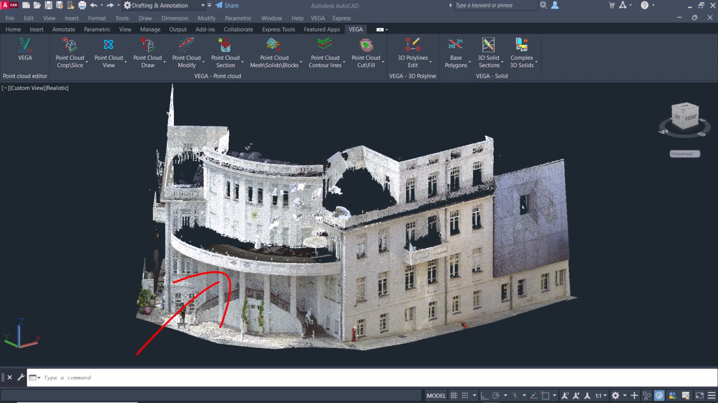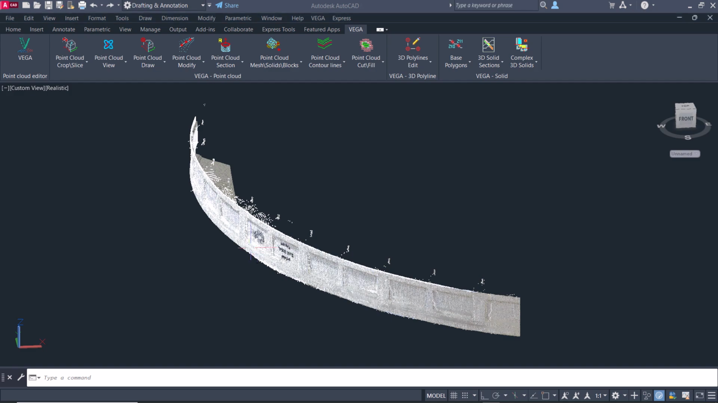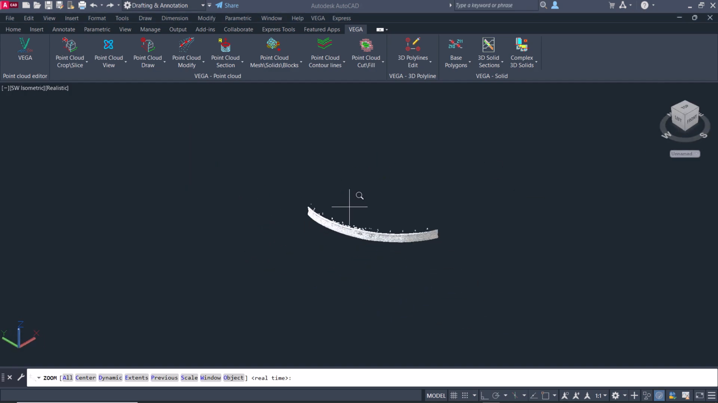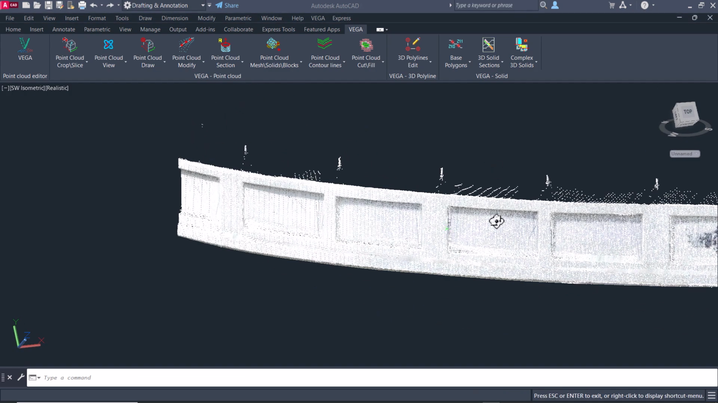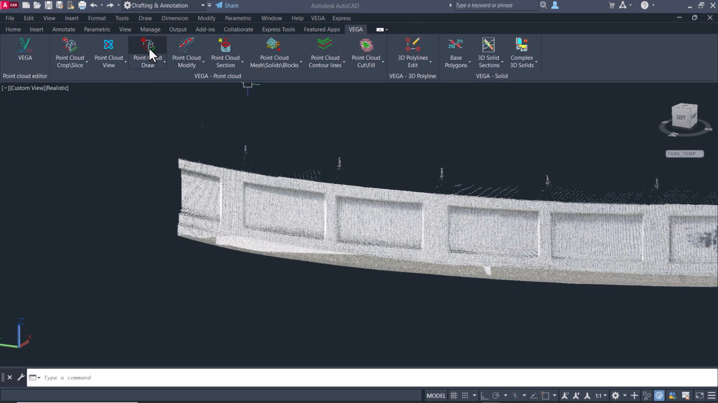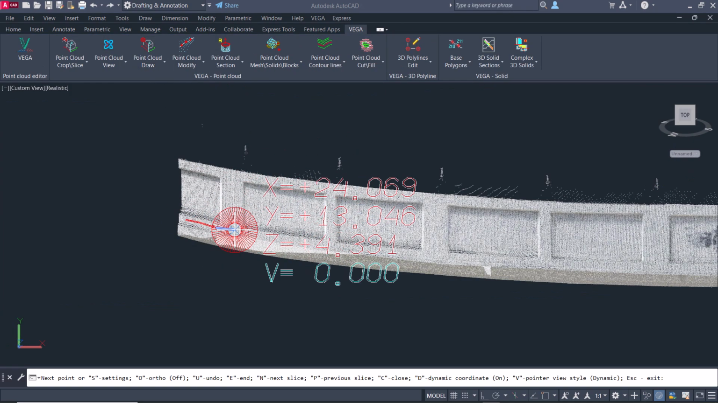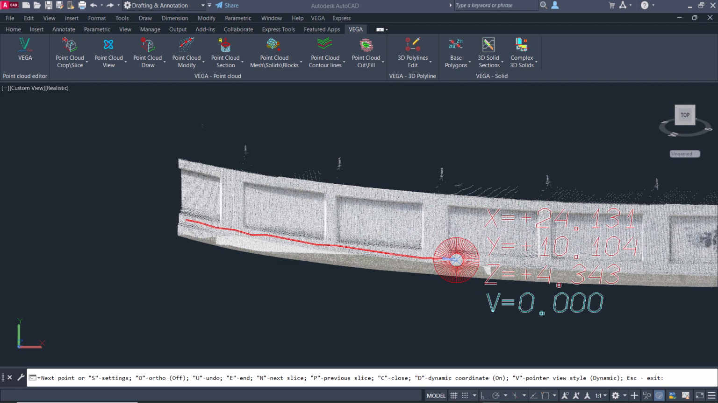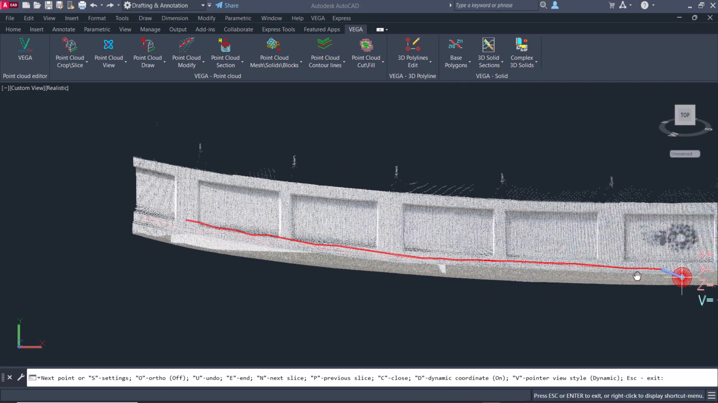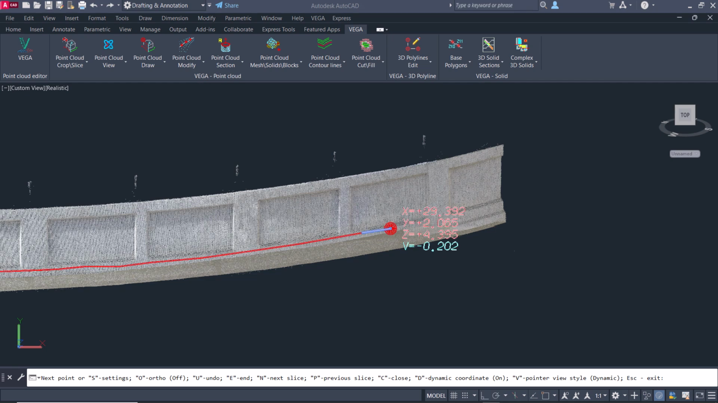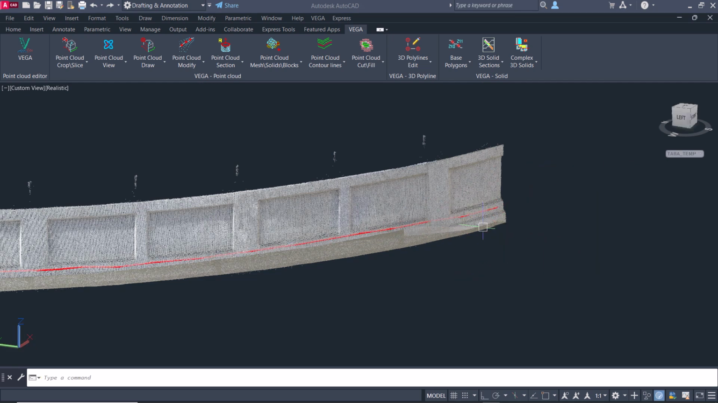You can also use Slice by Polyline command to create slices on curved surfaces. Let's look at a slice for this wall. Let's draw a polyline on this curved surface. To see it better, let's change the transparency. The closer the vertices of the polylines are to each other, the more accurate the slice will be. This is especially important when creating slices on curved surfaces.